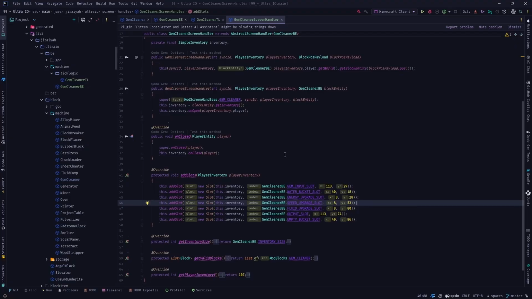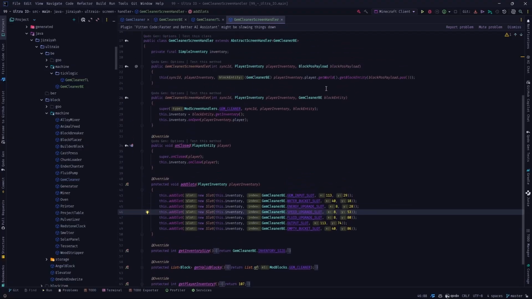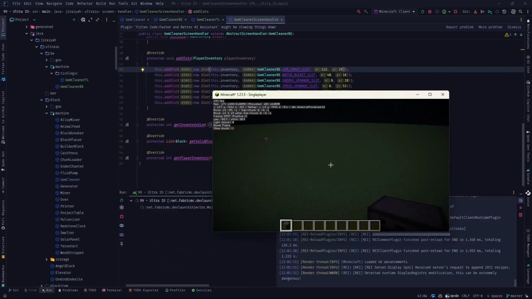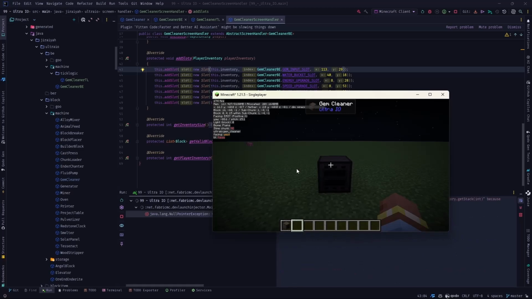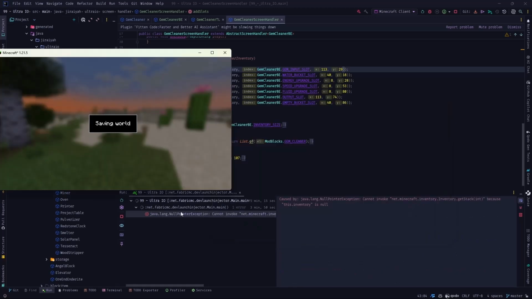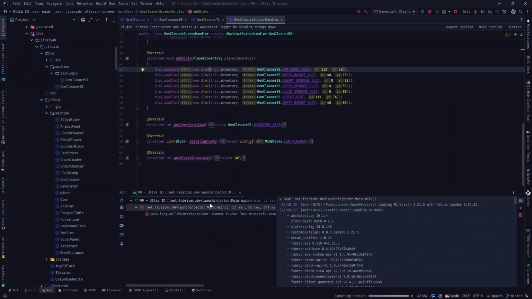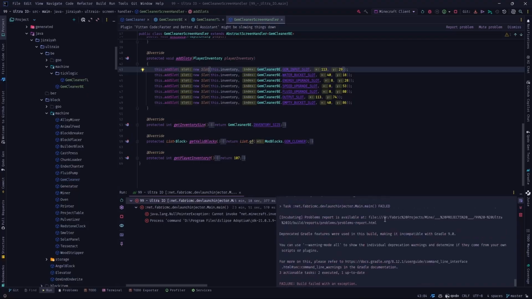Now, if I want to, I can run the game right now and give it a test. Let's actually do it. Remember previously, if you had any block with Gen Cleaner in the name, don't open them. They don't have inventory. So you need to put a new block down and open it. Hopefully we won't get anything else, but we got a null pointer exception. Okay, let's take a look. Where did I do something wrong?